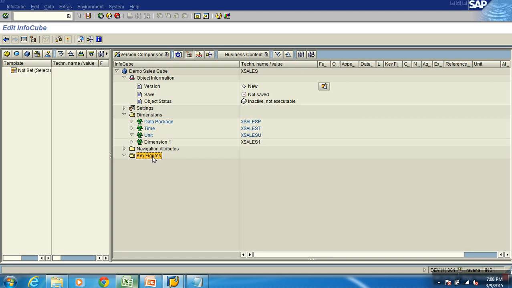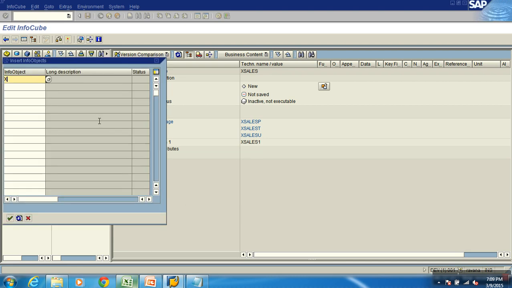So now right click on the key figures and say what? Info object direct input. What are the key figures you wanted? ZAM, I think GR, I think, right?